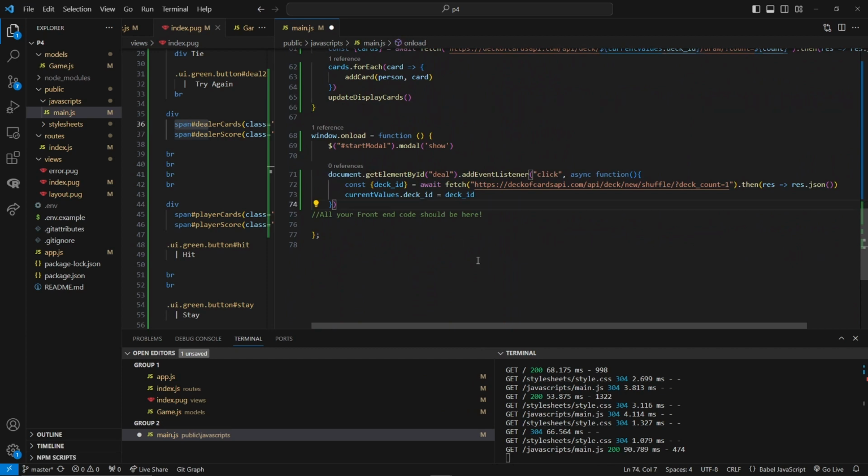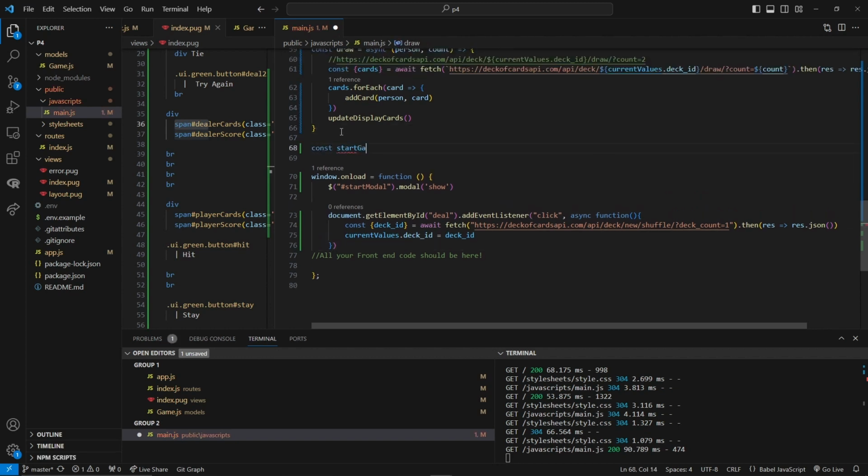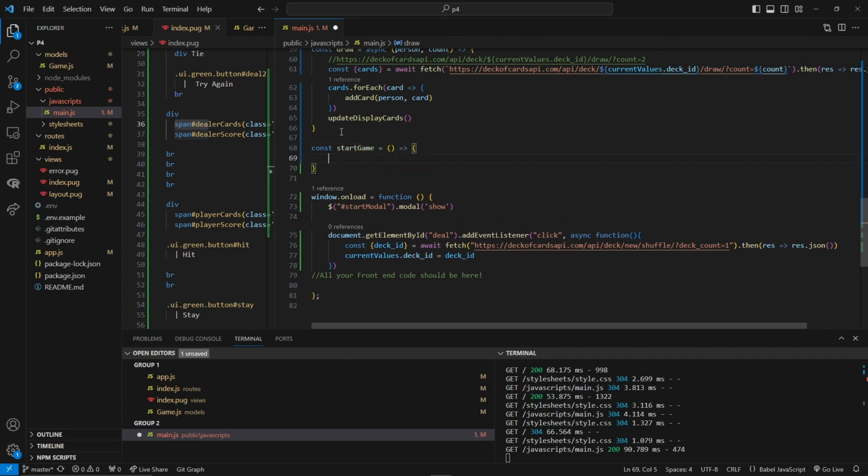So with that in mind, at the beginning of the game, what you want to do is start the game. So the first thing you would do is have a method for that. And then what you want to do is hide the modal that we have displayed initially.